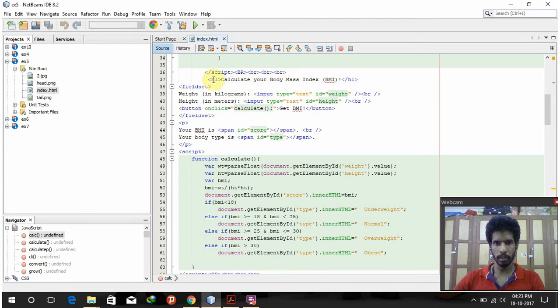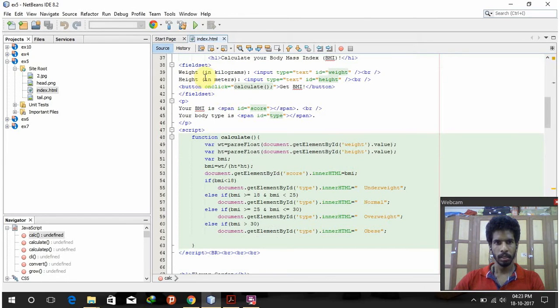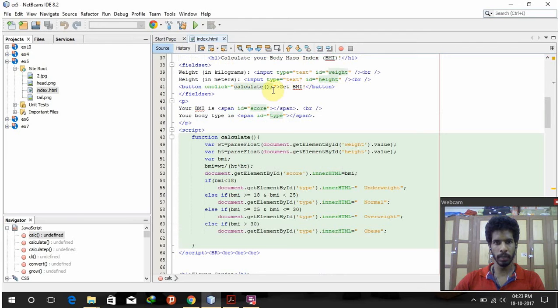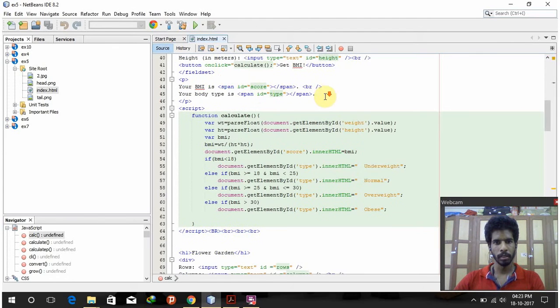So this is the HTML part. For this I have given a fieldset like in a form. Then I have given weight, and I am taking it in a text box, weight and height, and I have given a button called getBMI, and I am calling a function called calculate here. So after that for displaying the result I have given a span, and your BMI is the score, and the type is given, your body type is.